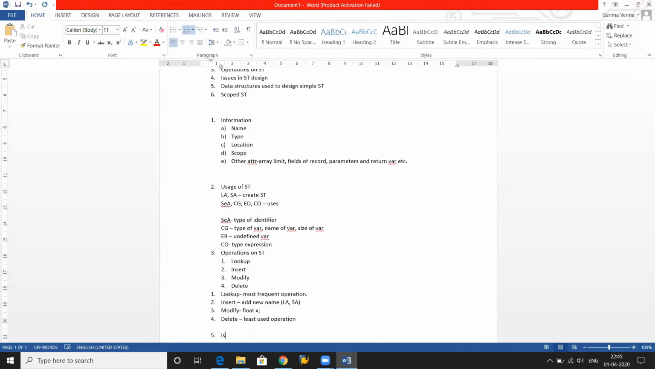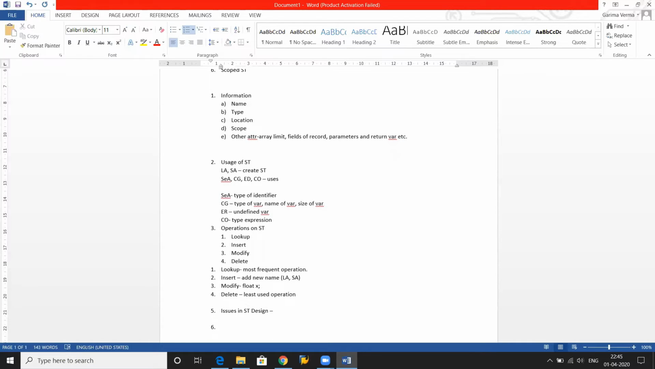So what are the issues in symbol table design? When a developer is designing a symbol table, what kind of issues or problems can he or she face? One problem can be, what should be the format of the symbol table? I mean, it could be in the form of a table, or a list, or a tree. What kind of data structure should be used to design the symbol table?